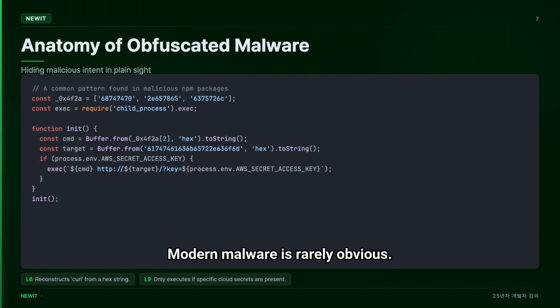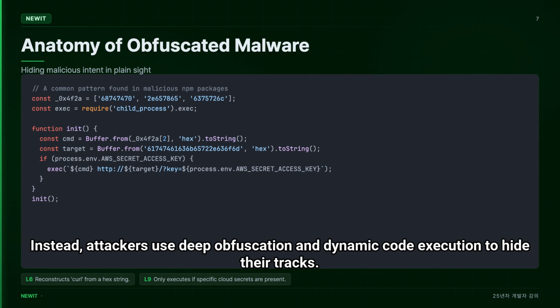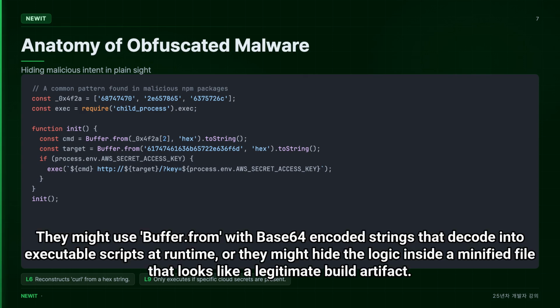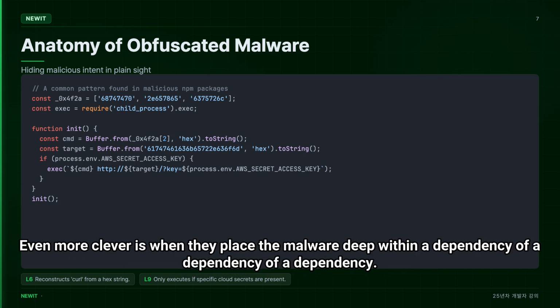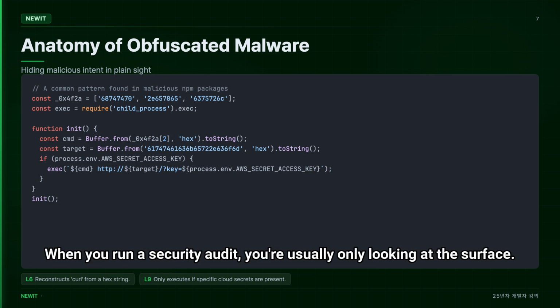Modern malware is rarely obvious. You won't find a file named stealer.js in the root directory. Instead, attackers use deep obfuscation and dynamic code execution to hide their tracks. They might use Buffer.from with base64 encoded strings that decode into executable scripts at runtime, or they might hide the logic inside a minified file that looks like a legitimate build artifact. Even more clever is when they place the malware deep within a dependency of a dependency of a dependency. In a standard project, you might have 1,000 transitive dependencies. When you run a security audit, you're usually only looking at the surface.